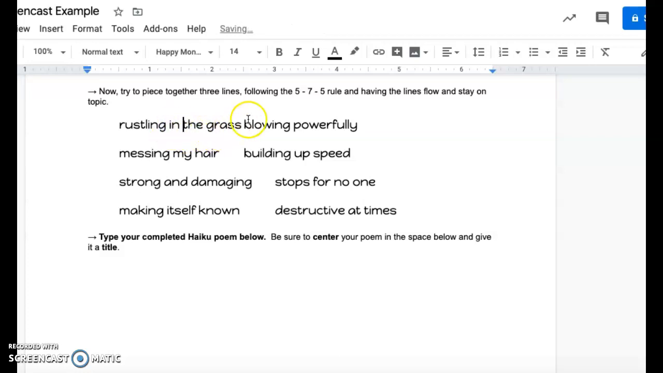Rustling in the grass, rustling in the grass. Ooh, now that's, here, I'm going to do this on a piece of paper, it's so much easier. I would just put a 5 behind something that's 5 syllables. Blowing powerfully, 6. Ooh, 6 has no place in a haiku. Blowing powerfully. What if I said blowing so powerfully? Now I can change my 6 to a 7.